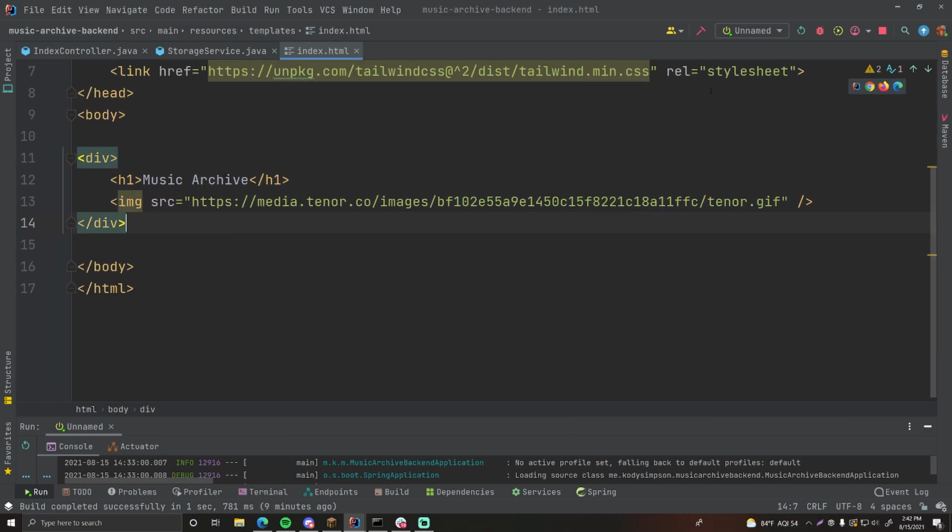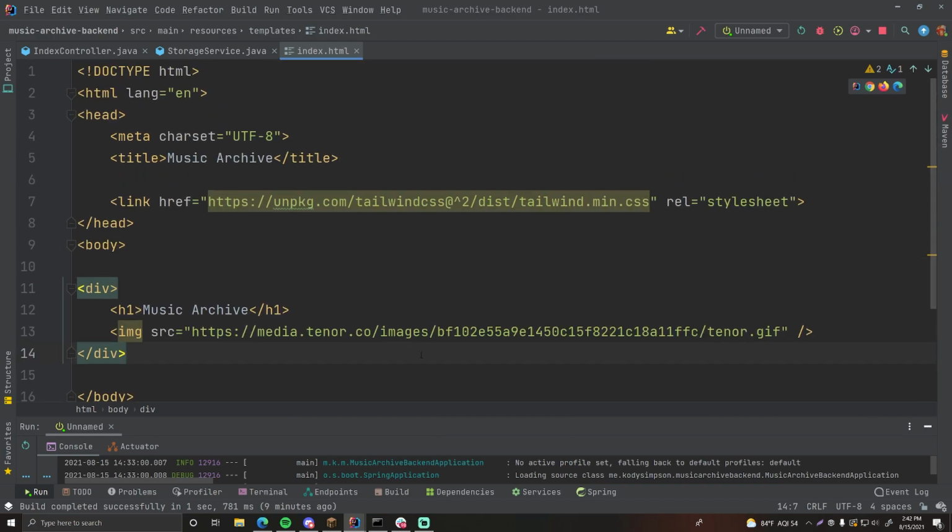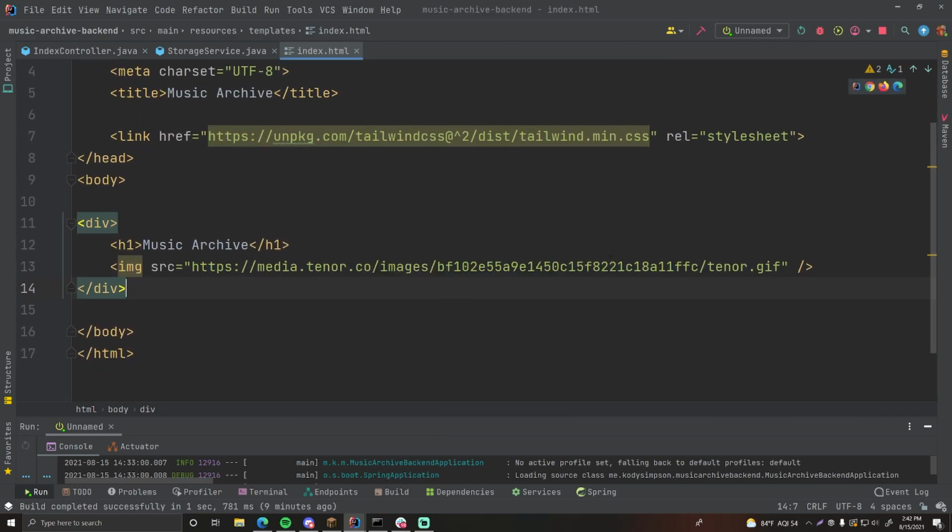Okay, so let's go ahead and see what this looks like. It's very basic. We haven't done any Tailwind CSS yet. We'll just go ahead and see how this looks so far.